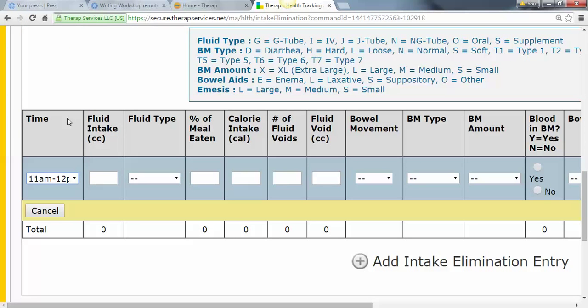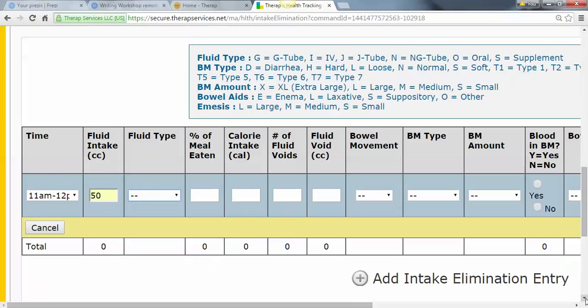to 12 p.m. I then need to figure out how much fluid the person took in, and I will document a number in here. You will be trained on this, so for this example, I'll just show you how this works. I just enter in numbers. I come over here to fluid type, and I select the drop-down menu, and then I can click on whichever applies. Percentage of meal eaten, again, I enter in numbers. Calorie intake, I'm entering in numbers.